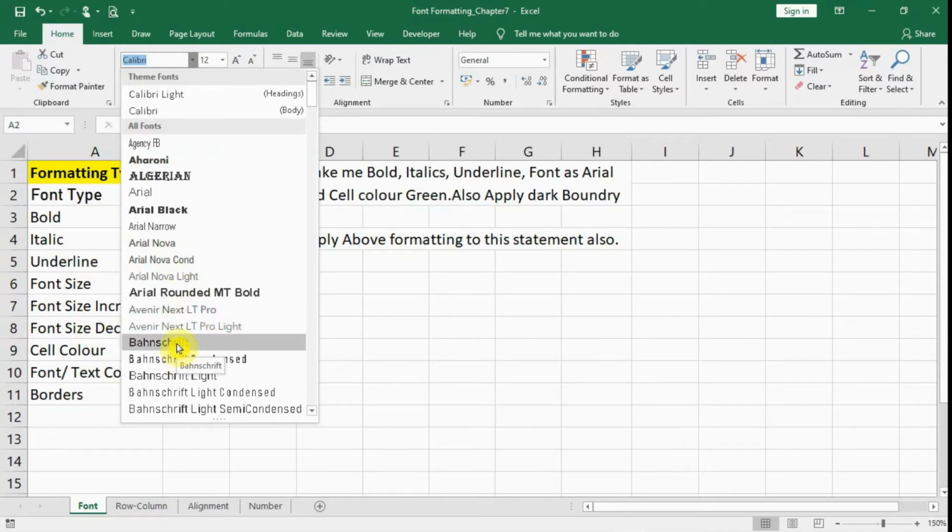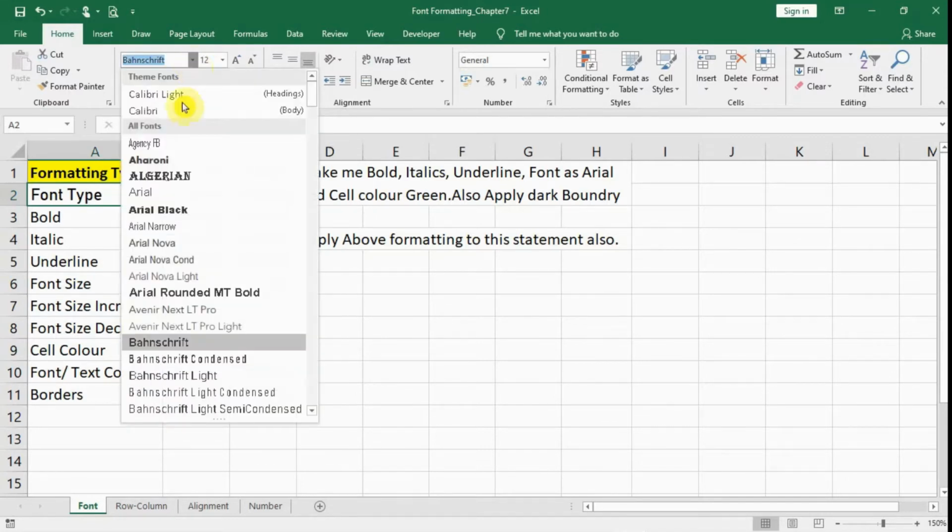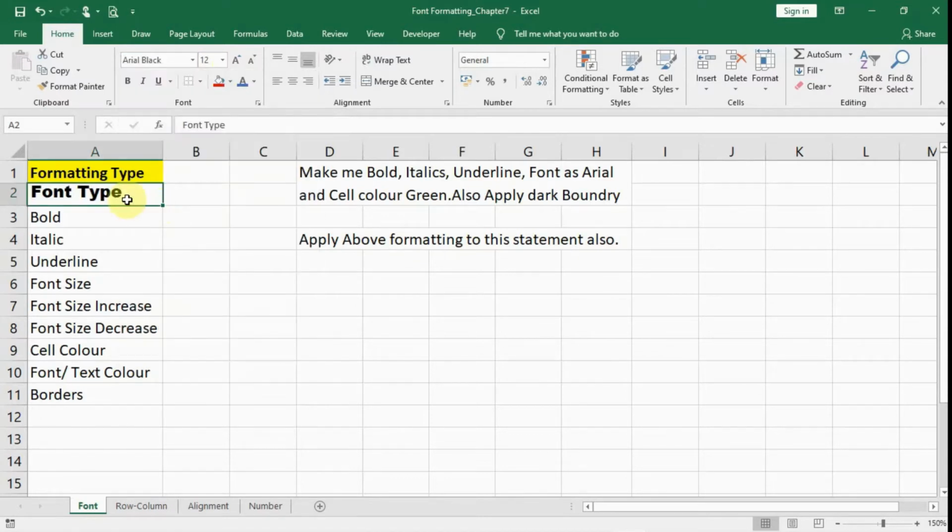or brand shift. You can have these fonts. So let me have Arial font, Arial Black font here so that it is distinctly visible.